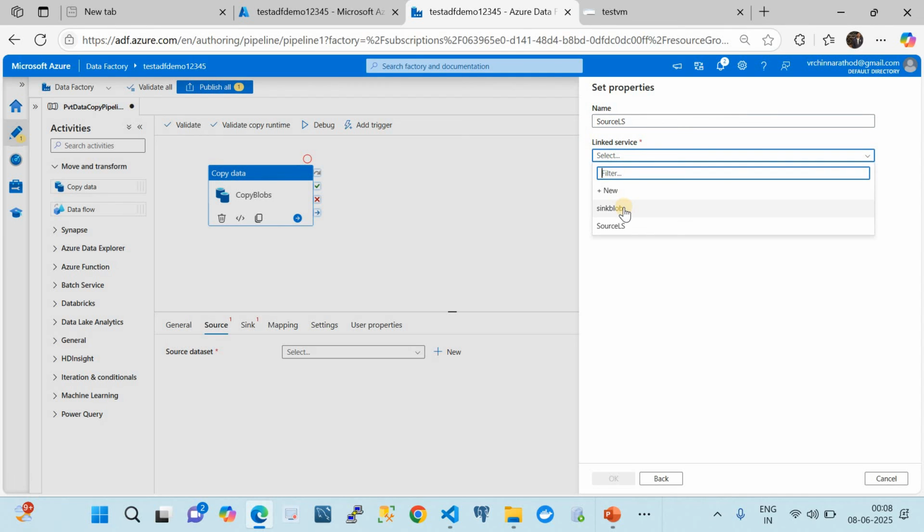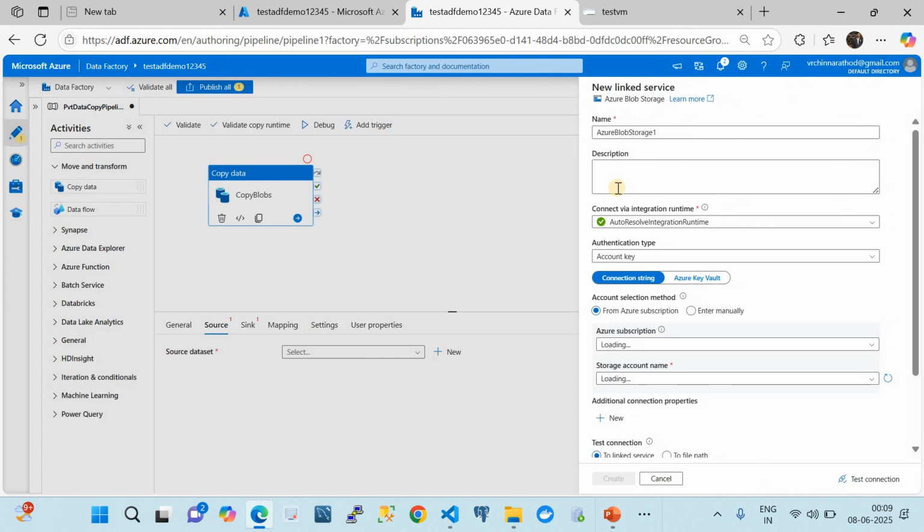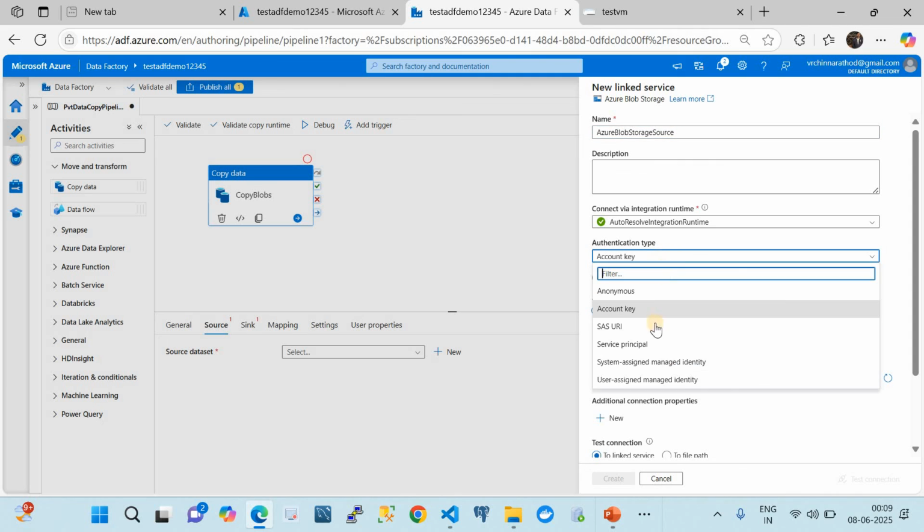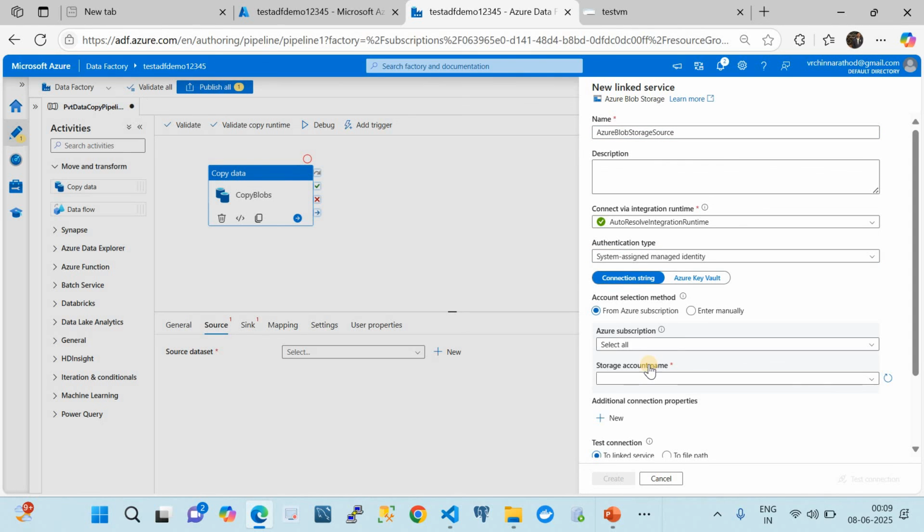And then let me create a new one as the blob storage source. Here we need to use the connect via integration runtime. So what is a linked service? Remember that a linked service is a kind of connection configuration that we are creating so that Azure Data Factory can access the source and destination blob storage. Here we are creating the Azure Blob Storage source linked service, and the authentication type is system assigned identity.